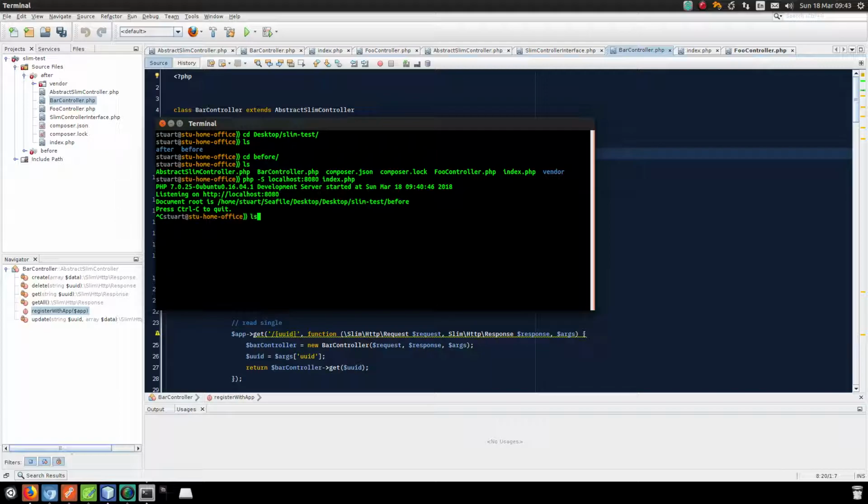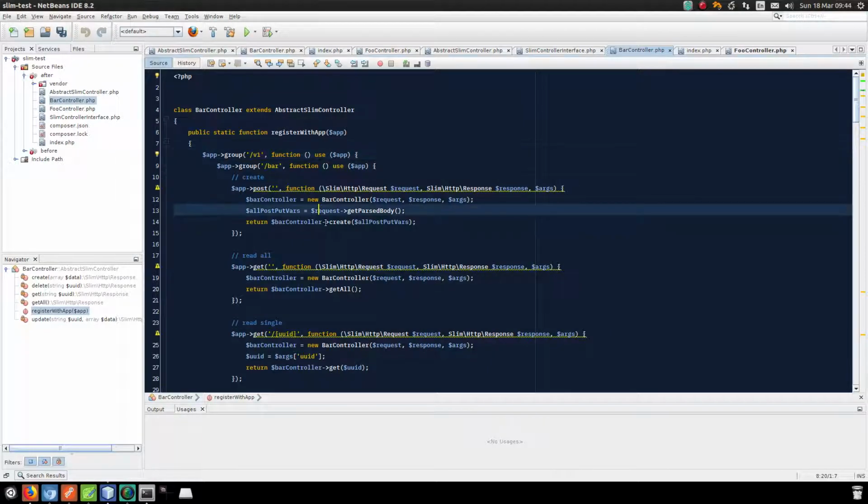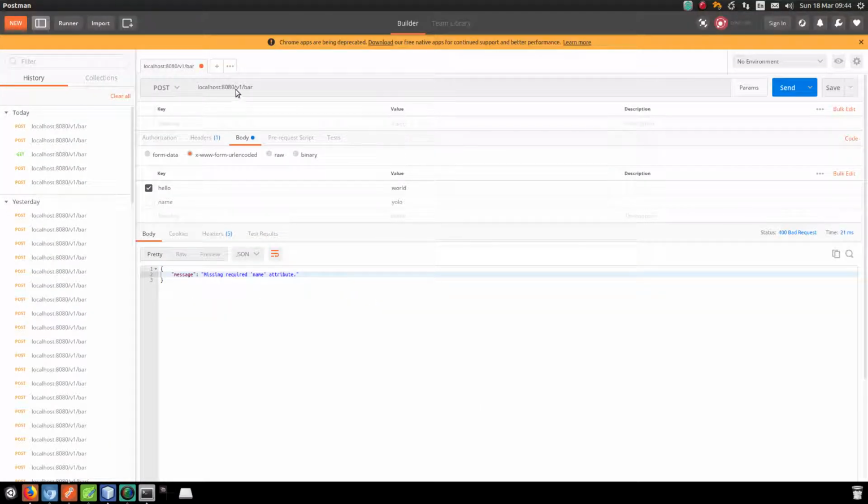Control C, yep. Now cd after, php -S localhost 8080. Nope, sorry. Need to make sure everything goes to index.php. Cool. So now I will test this by going to Postman. All right, localhost v1 bar. I will send. Same. Yep.